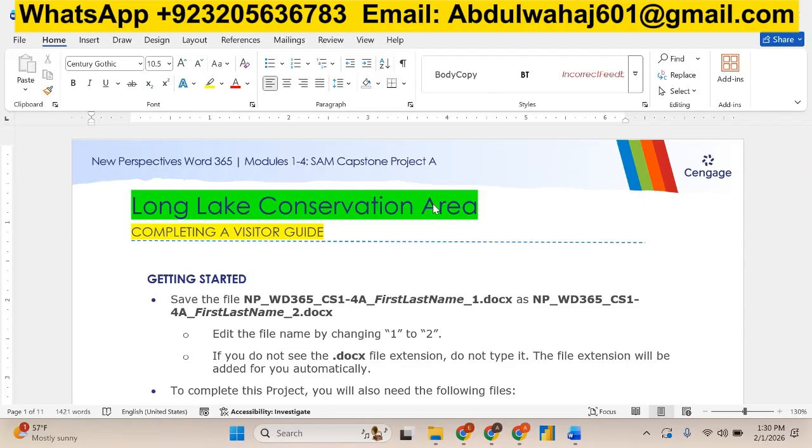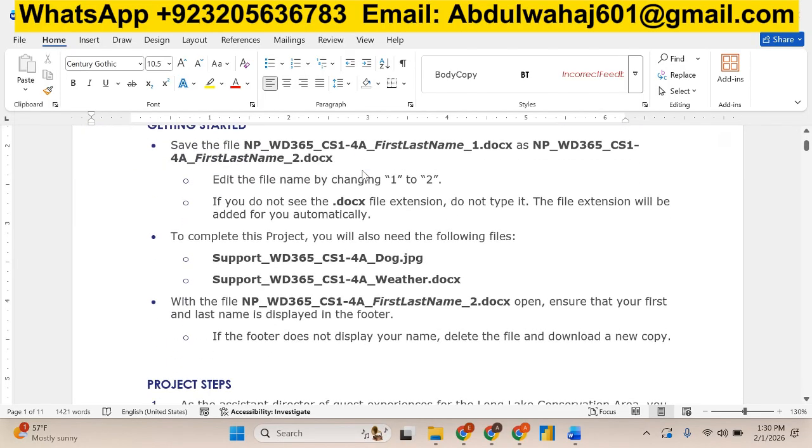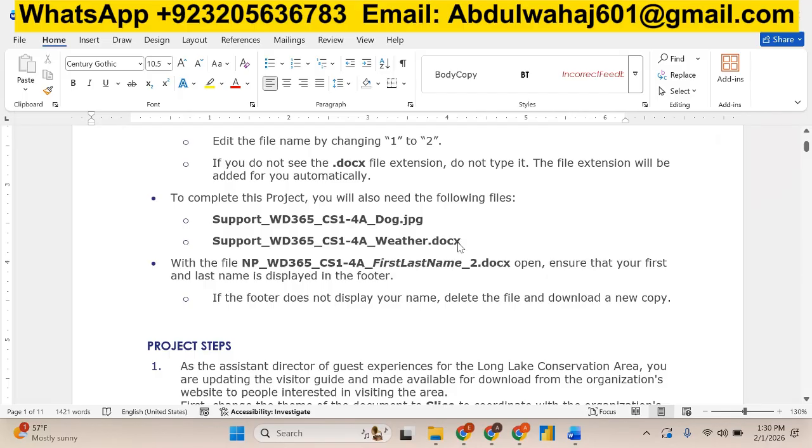Welcome students. Today we're going to do the first capstone project of Microsoft Word. The title of this project is Long Lake Conservation Area. You can see the title. It is the Word module 1 to 4 SAM Capstone Project A. Before starting, make sure that you have downloaded these two support files.